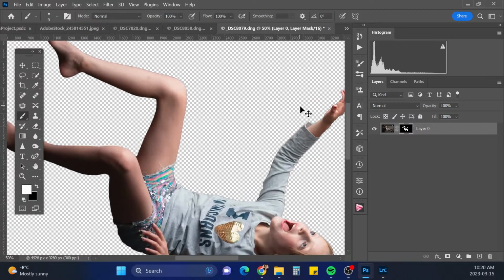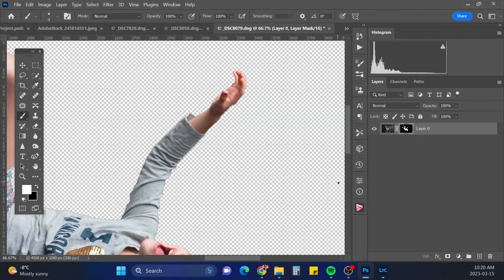How's her hand up here look? I think it took some of her hand away. Her little finger looks too small. Okay.